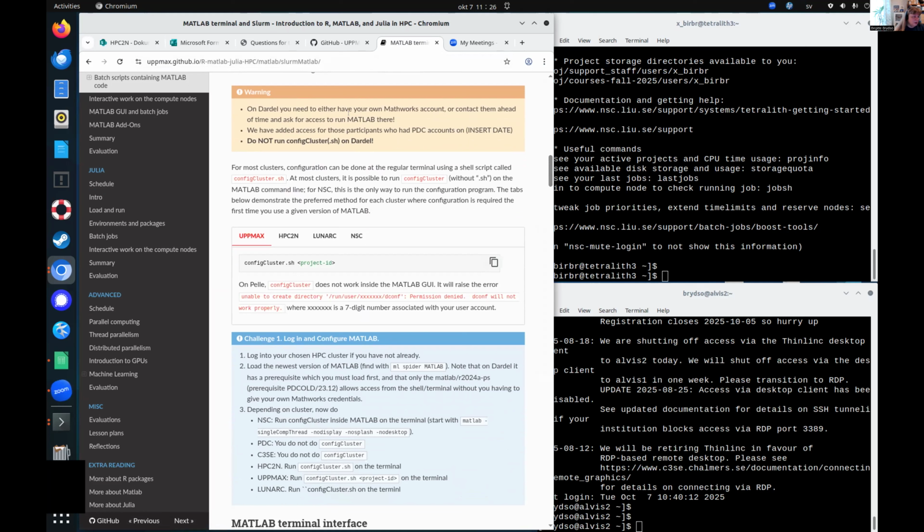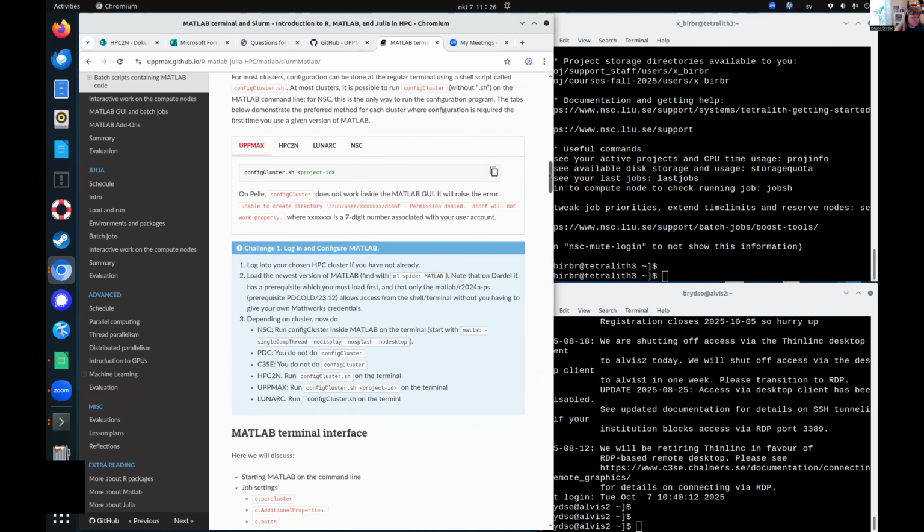And on Dardel, as Rebecca mentioned, you either need your own MathWorks account or to contact them ahead of time and ask for access to run MATLAB there. I don't think this line is correct right now because we didn't get a reply back. But in any case, don't run configure cluster on Dardel. It doesn't do anything, or it's not installed.